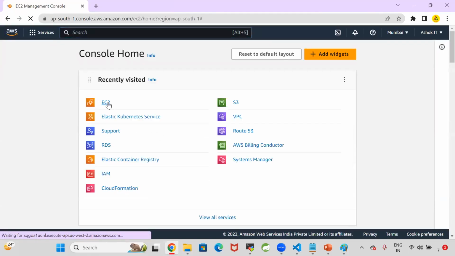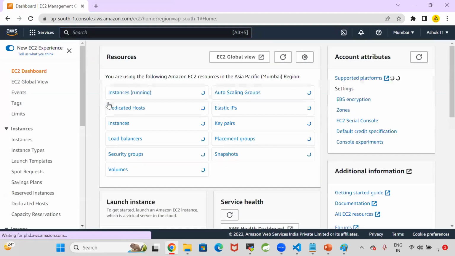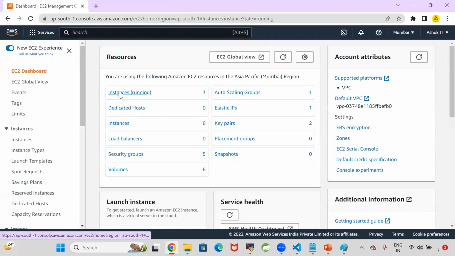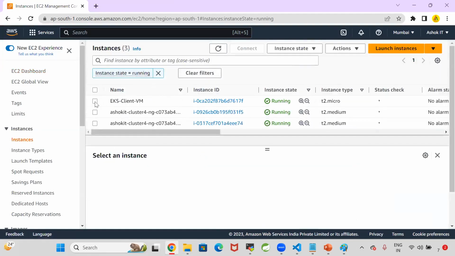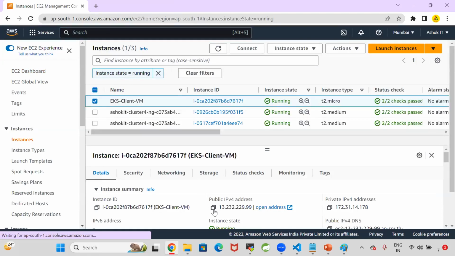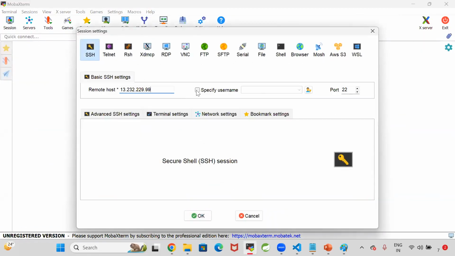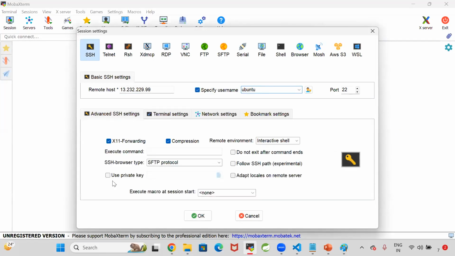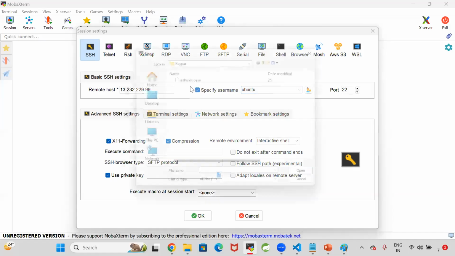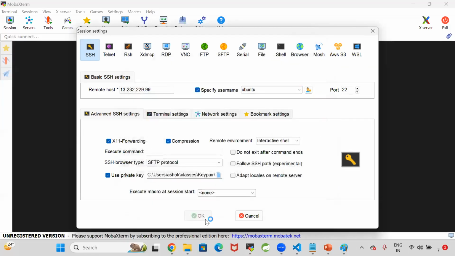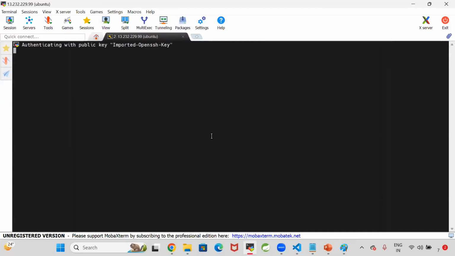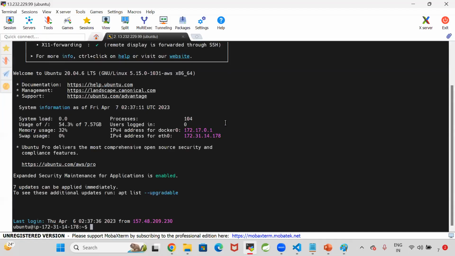EKS client VM is available. By using that EKS client VM, we are sending the request to the control plane. This is my client VM. Let me access its public IP using MobaXterm, SSH, remote host, username is Ubuntu, and in the SSH settings, the private key. Okay, now select this. Good.